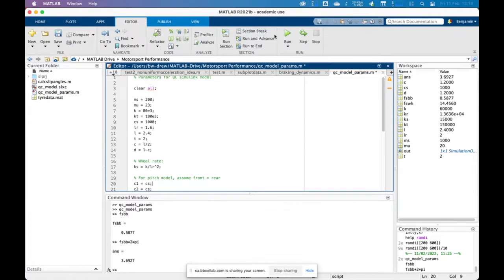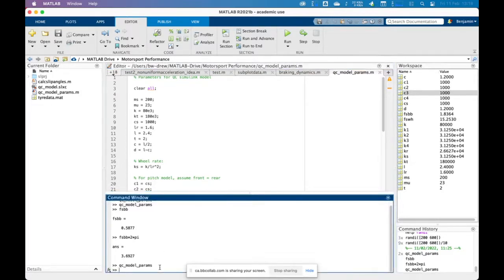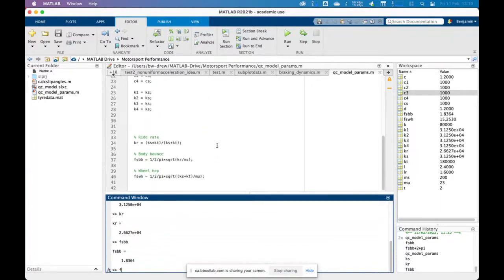If we run it, this is a script. Remember the body bounce frequency, FS? Let's go for the wheel rate, which we call KS and the KR. There's our spring rate with the lead ratio. There's the wheel rate, which we had as our solution. FS, body bounce frequency, 1.84, and FU, 15.25. There we go. So those are the values that we had.